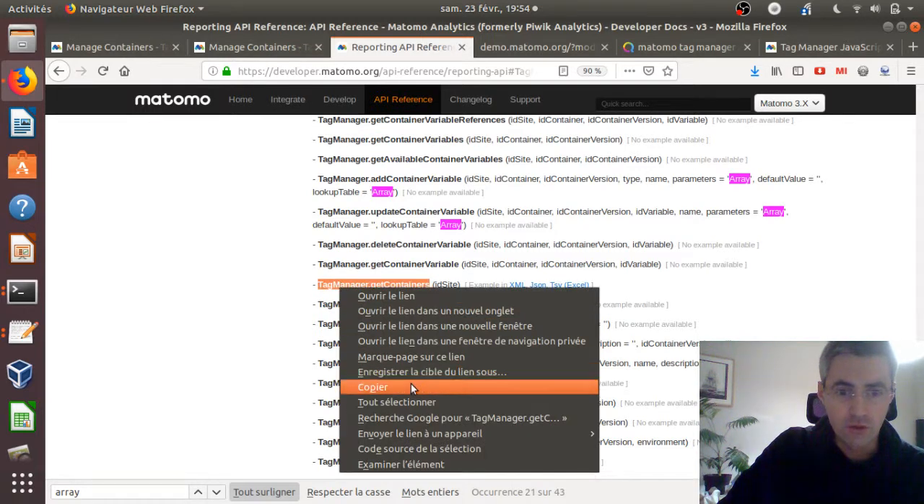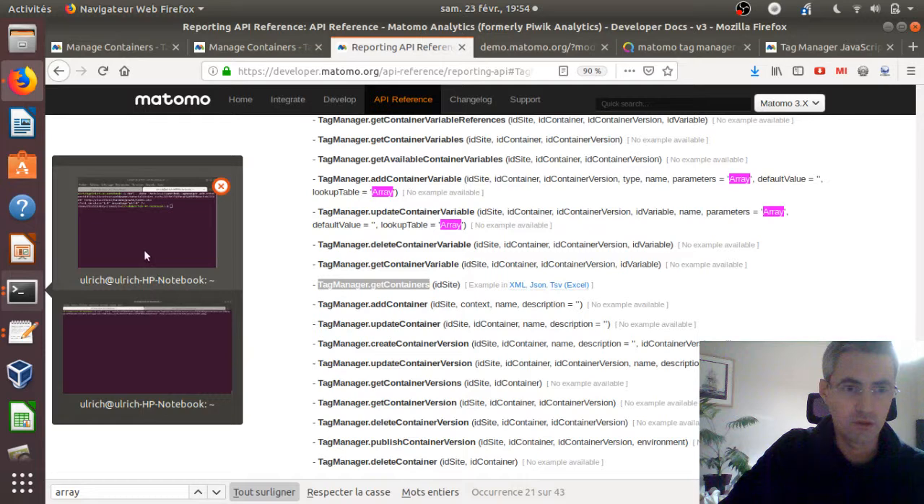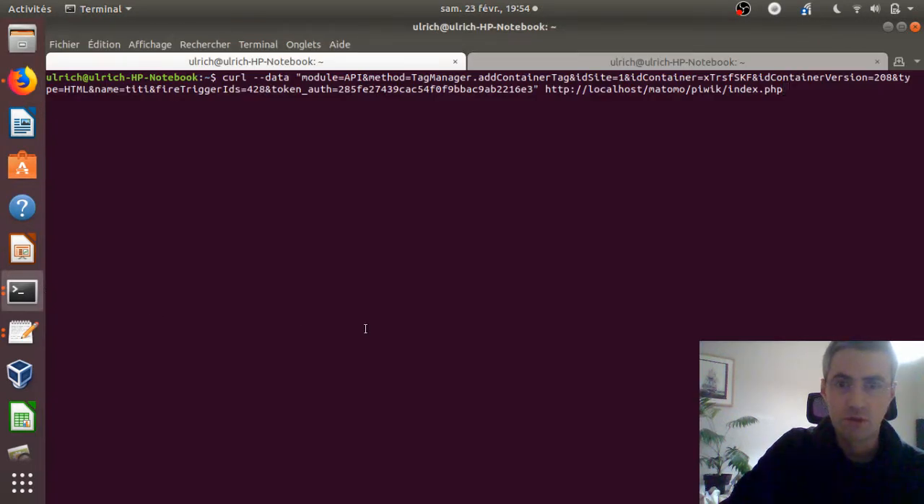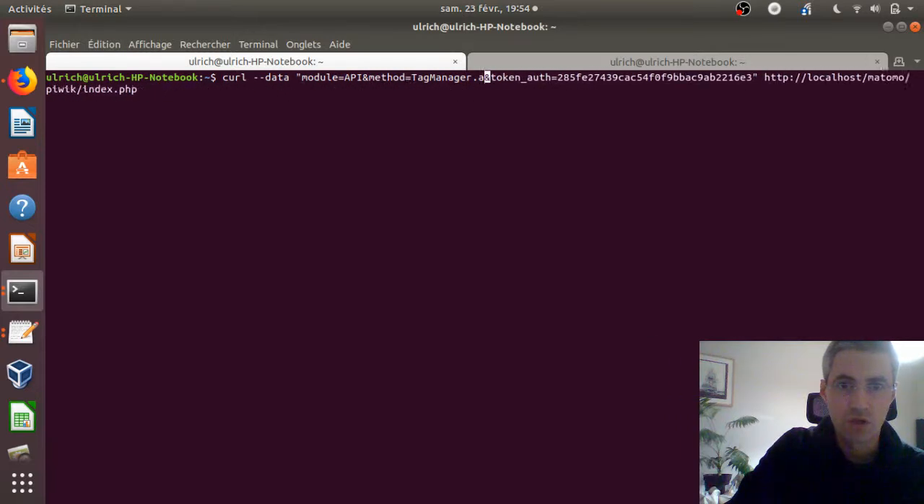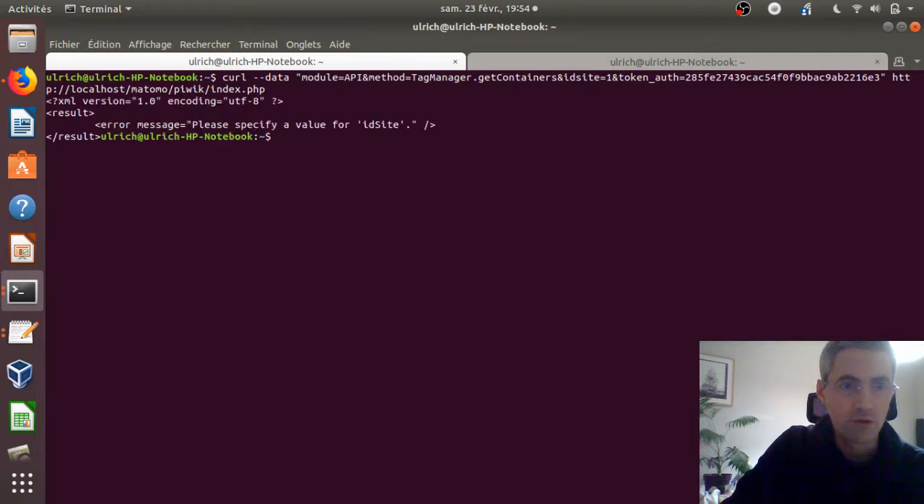Just to give you one straight example, I'm just going to do a tag manager get container. I just need to indicate my ID site. So this one's going to be a quick one. If I just go over here, we keep the token because in any case we need to have this information, and let's just change the method over here. So that's it. So get container, and now I need to ask for the ID site. In my case, it's going to be only the first website I'm interested in.